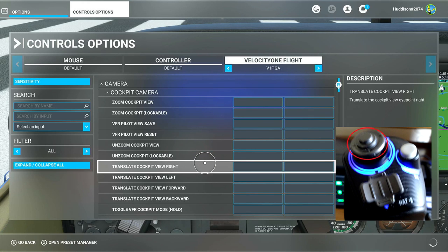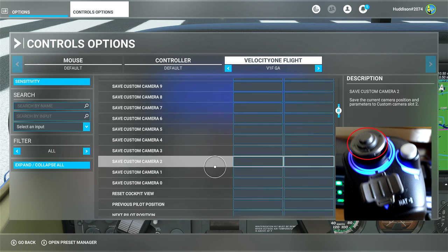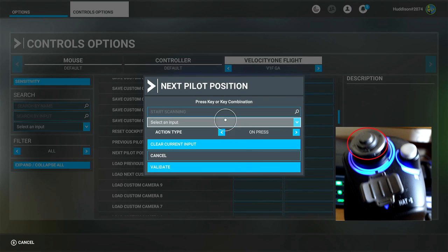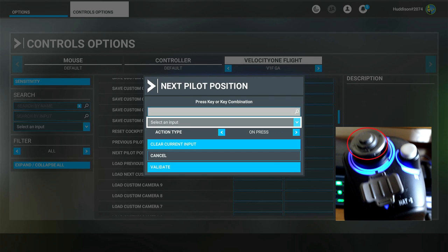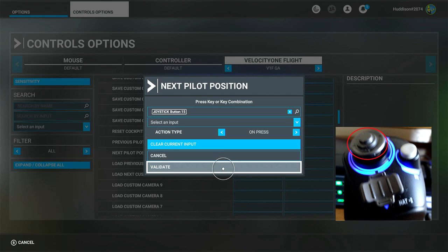Now for POV up and down, we want previous and next pilot. So POV up, we want next pilot view. So let's see the next pilot position rather. Is that right? Next pilot position. It is indeed. So next pilot position. Click in the box there. Click and start scanning. Move my POV to up. And validate. I'll show you this in a moment in the sim.